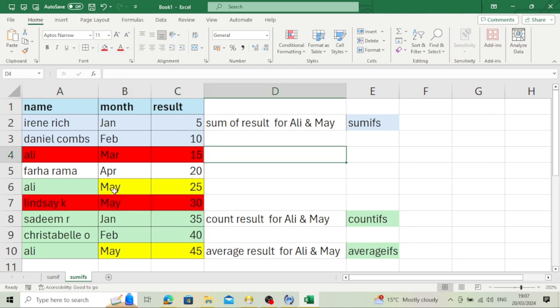So we are looking for only values in May which belong to Ali. We have one here and one there. So that should be 45 and 25, and that should give us 70. Ignoring 15 and 30, because we have Ali here, but that's March, and we have May here, but that's Lindsay K.